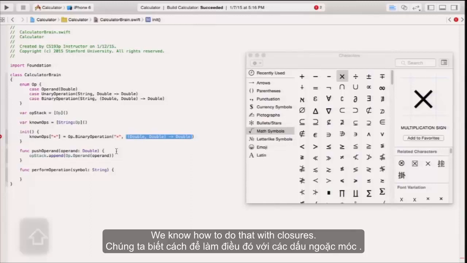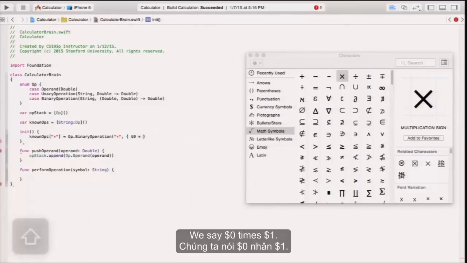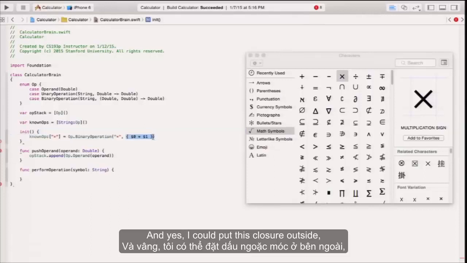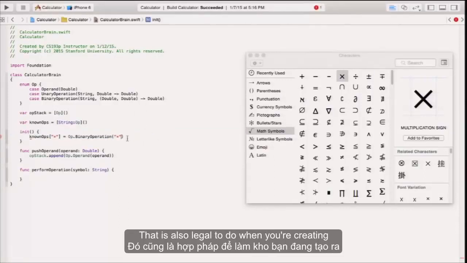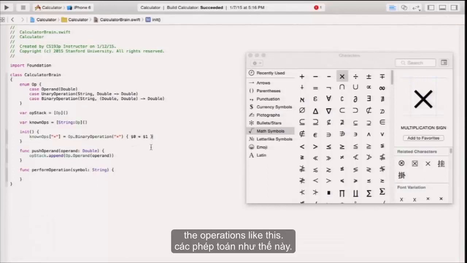We know how to do that with closures. I say $0 times $1 and the closure. And yes, I could put this closure outside since it's the last thing here. That is also legal to do when you're creating the operations like this. Okay? So that's kind of nice.